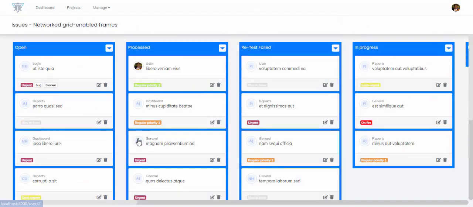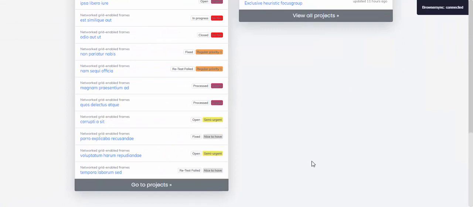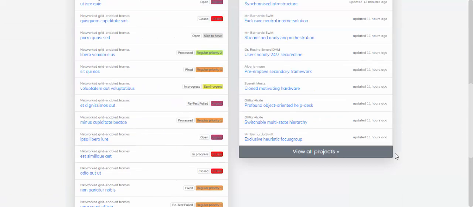What else? So I think those are the new features in addition to the ones that I did for the prototype.